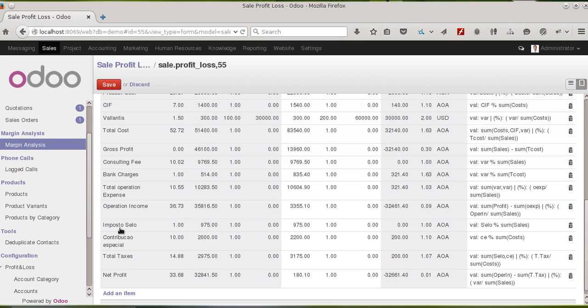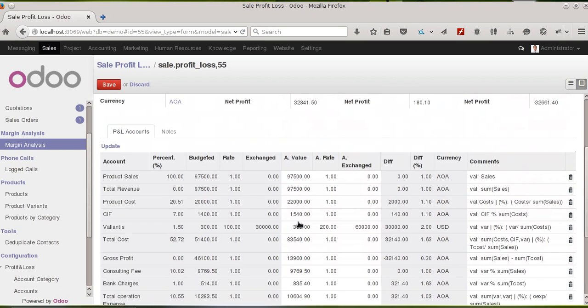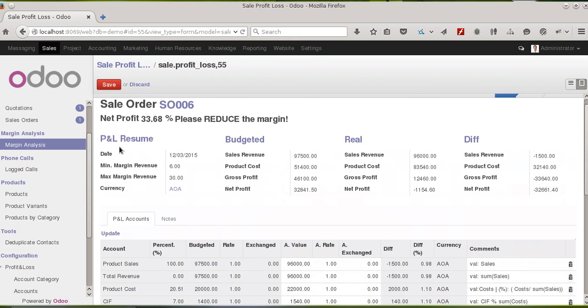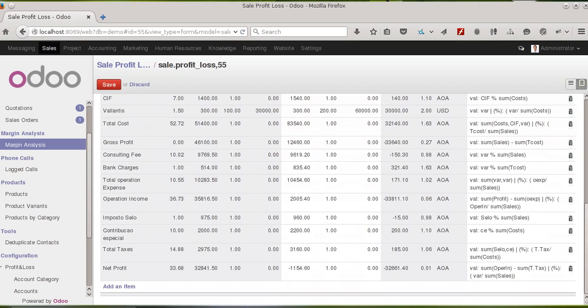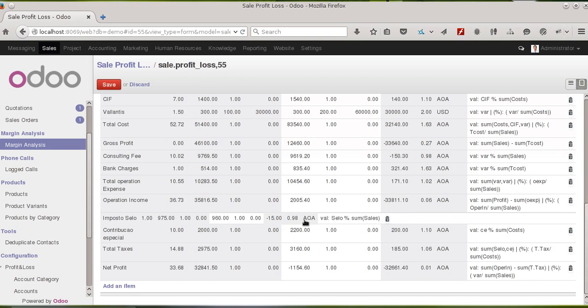For example, here this tax, this is a tax that is applied from the sale. If I change the value of the sale, okay, let us say I wanted to sell for this value, but the client asked me a lot for discount, and I did this. One more zero. Yeah. So now you can see that the value is different.